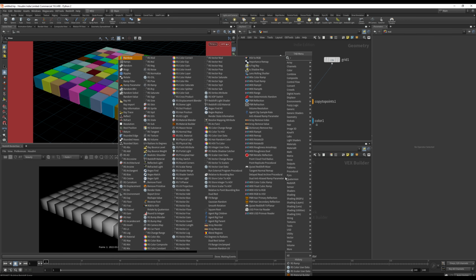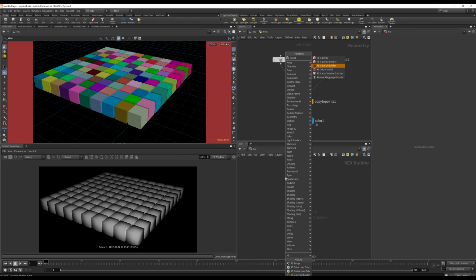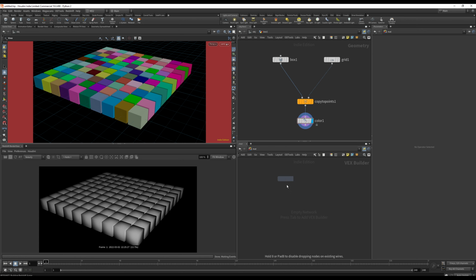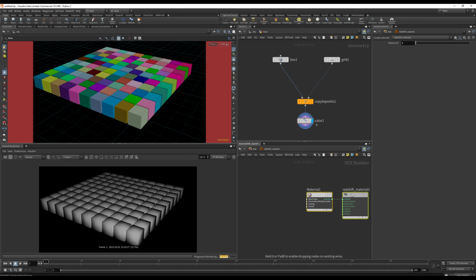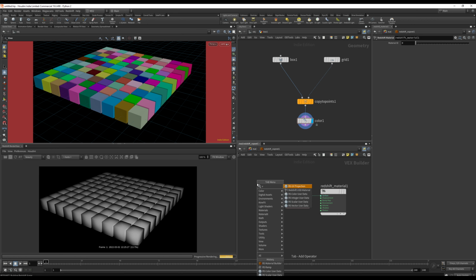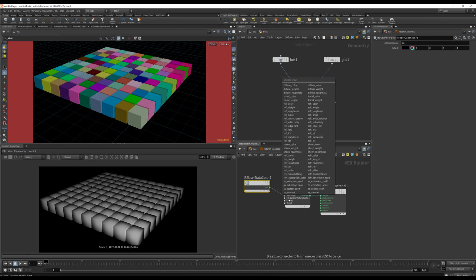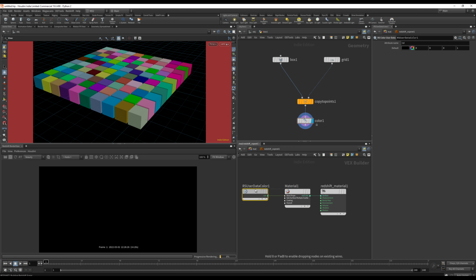So I start writing rs material, and I have a few options here, but this is the one I want, rs material builder. So it creates like a VOP network with my material inside. The materials are exactly the same as in Cinema, so I will add a user color user data here and apply this to the diffuse.